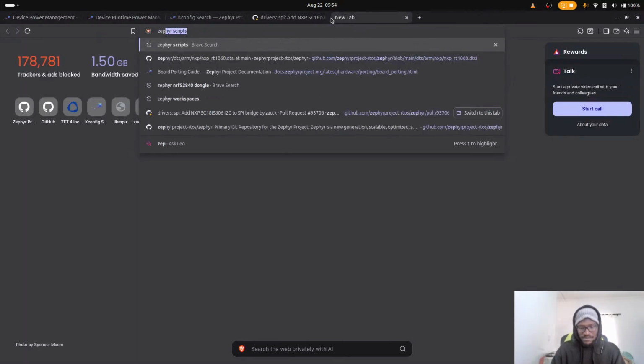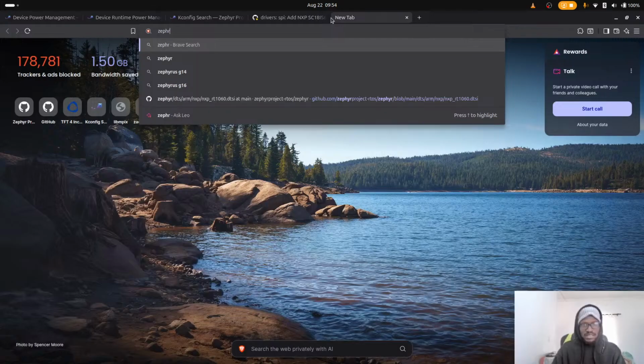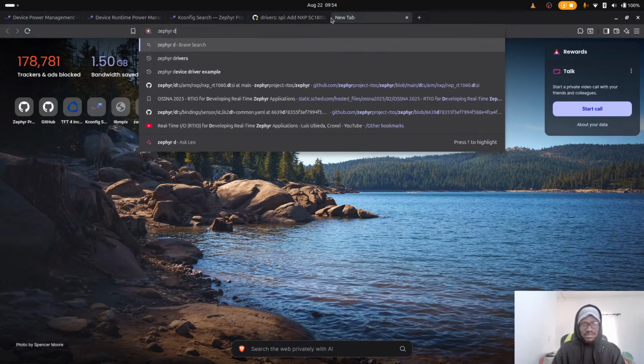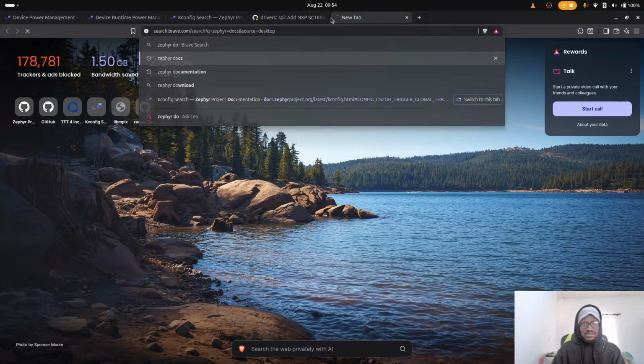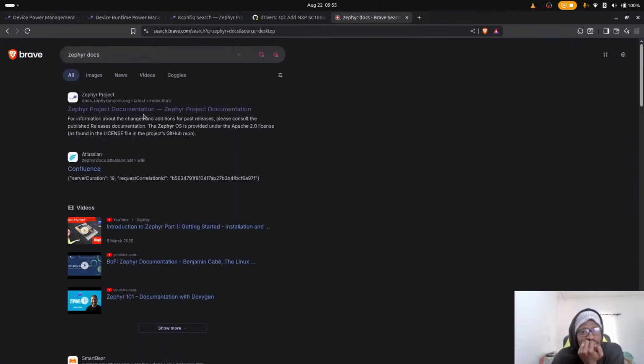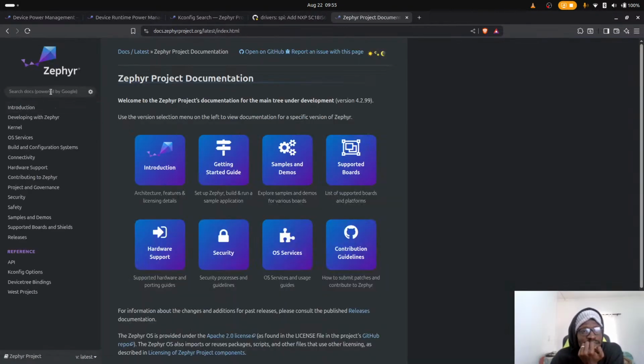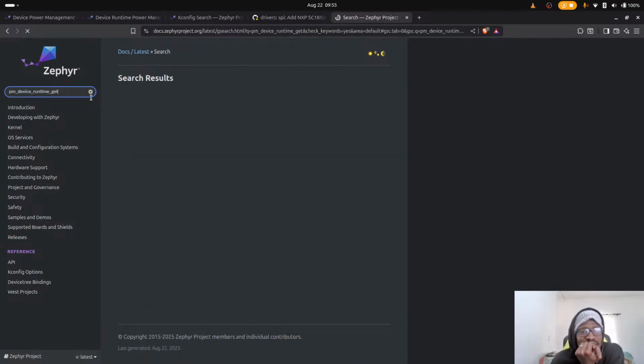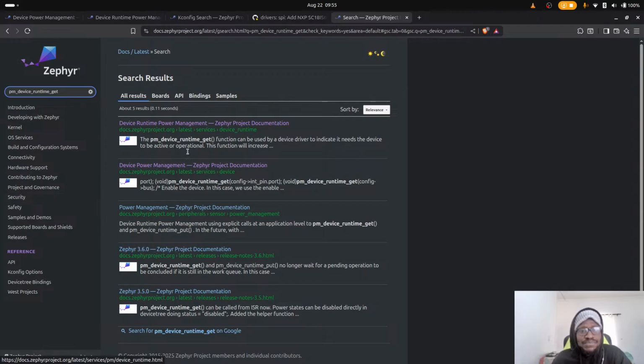Let's look at the Zephyr documentation, docs. So let's just run this thing here, and PM runtime get. I just don't want that. I don't want this here. PM device runtime get. What does that do?